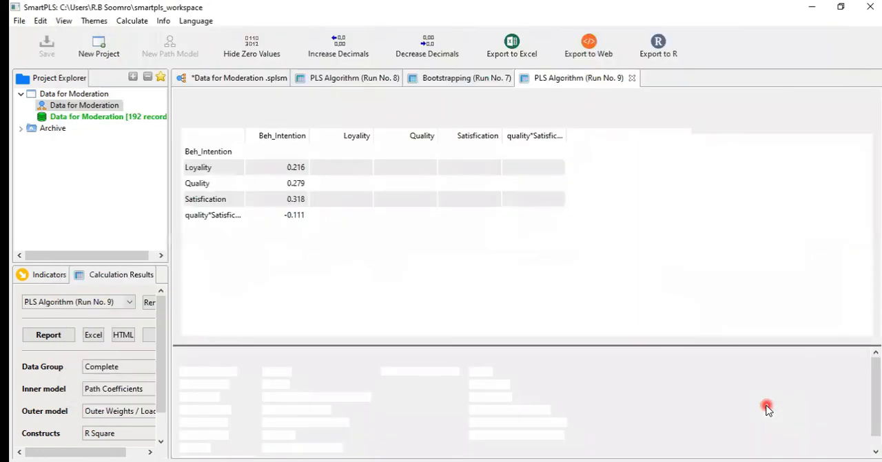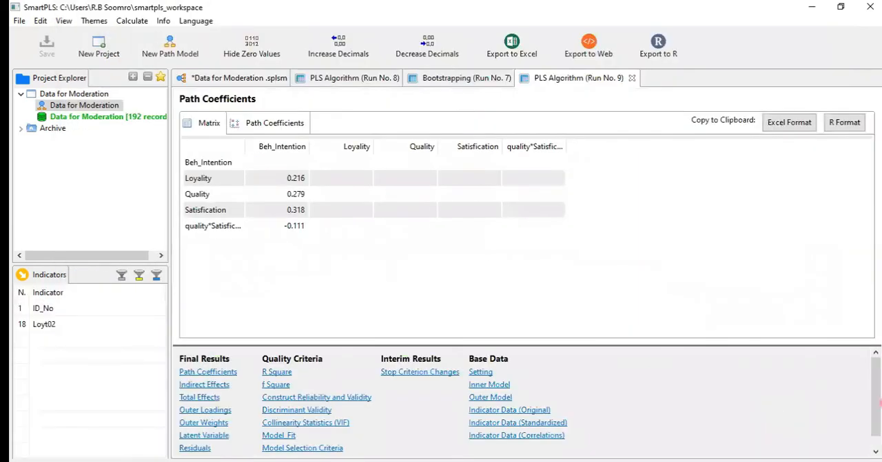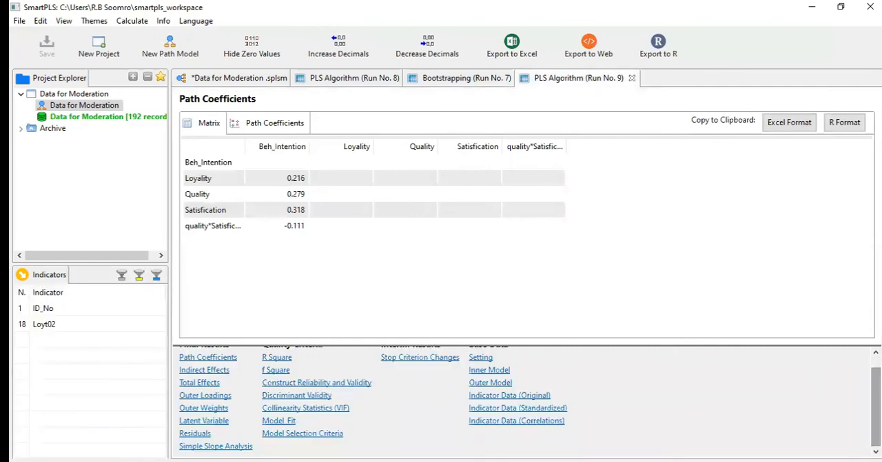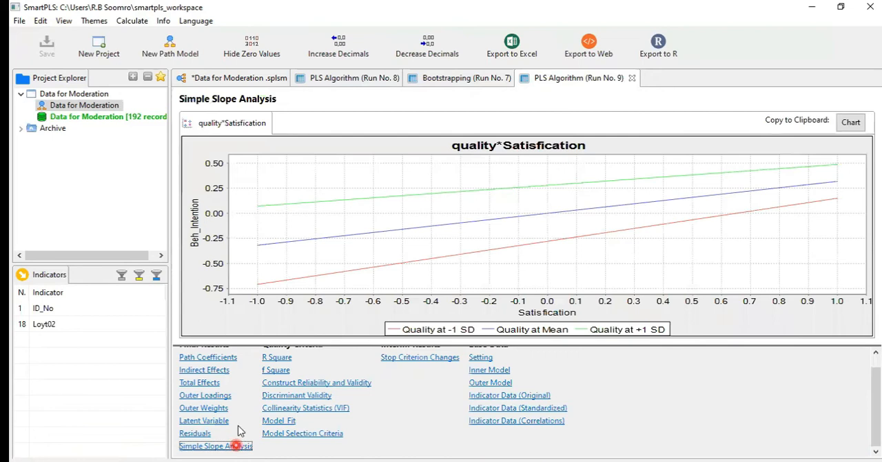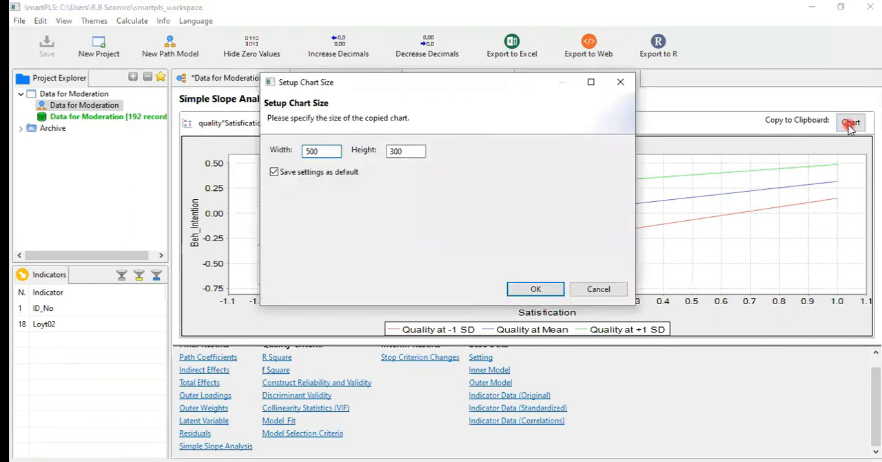So the results have been generated, and then come down at the end, and you will find a simple slope analysis. If you click it, the simple slope analysis is generated: behavior intention, satisfaction, and the interaction of quality and satisfaction. Now you can copy the chart, and you can paste the same chart where you want, that means in your research paper or in your research thesis.